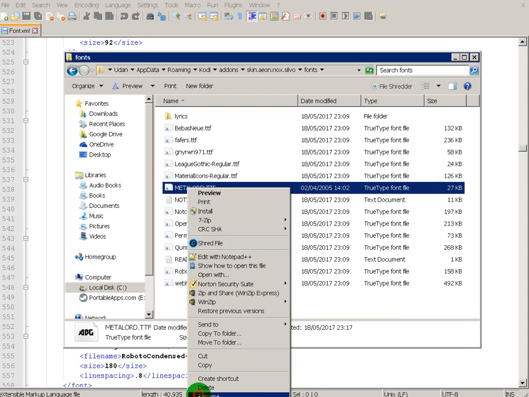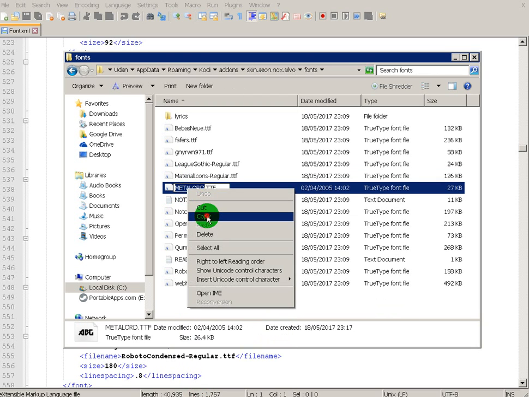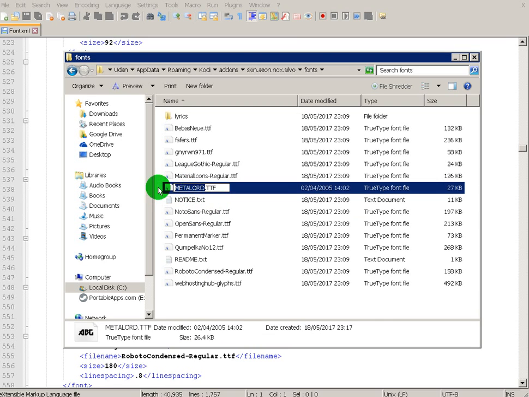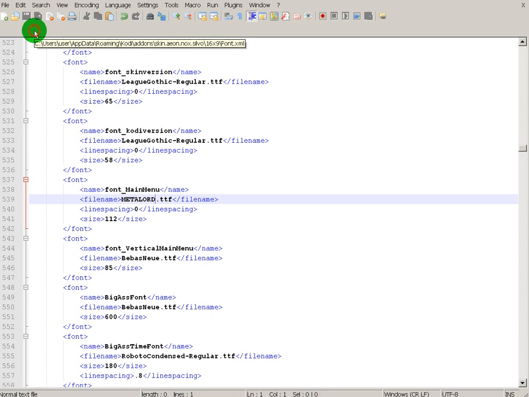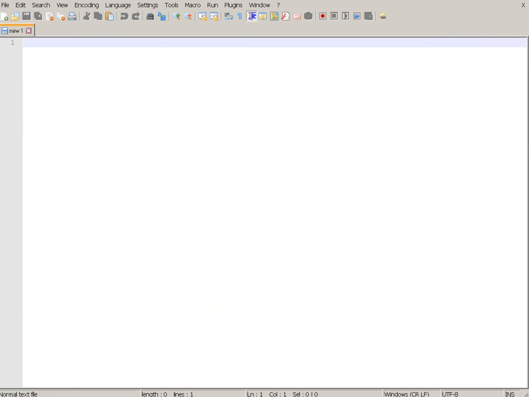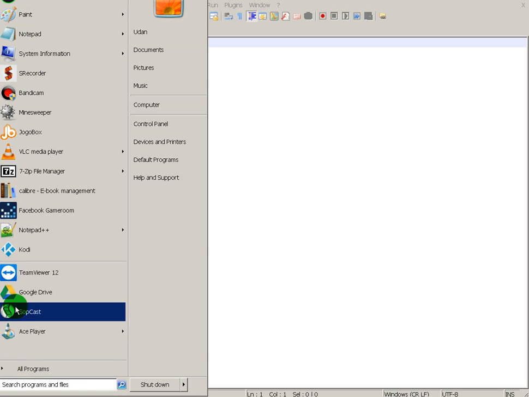So what I do here is I just copy that. I'm only copying the name. I'm not copying the file. I'm just copying that name as it is there. So go back into here. Font main menu, and all I do is highlight that, delete, paste in the new name, so it's like that. That's all you need to do. Click save, close the font XML, then close Notepad++, or what you can do now is just open Kodi.